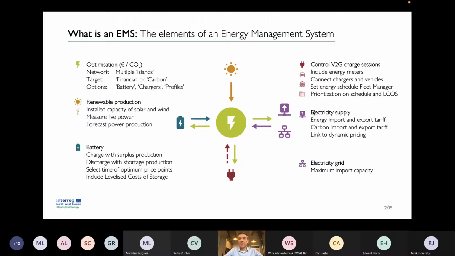Electricity supply, import and export tariffs are connected, same for carbon. And we can link here to dynamic pricing if the contract offers you dynamic pricing. And the last item, the electricity grid. Of course, there's a limit to the import capacity, and you can set that to prevent that the overall demand or feedback into the grid exceeds these limits.